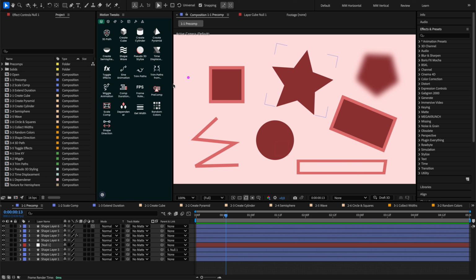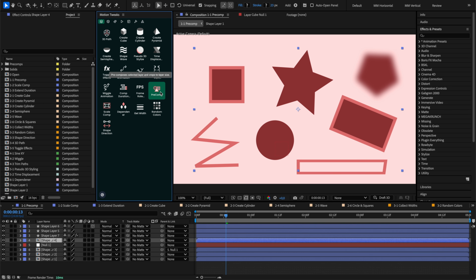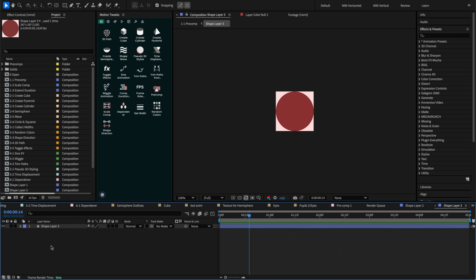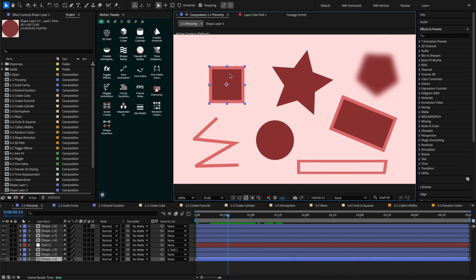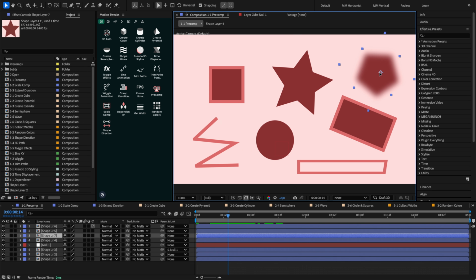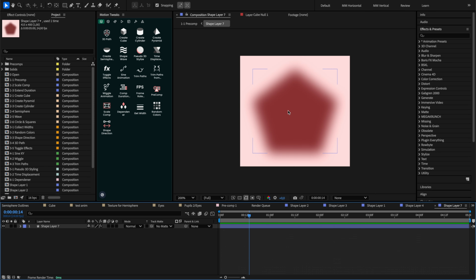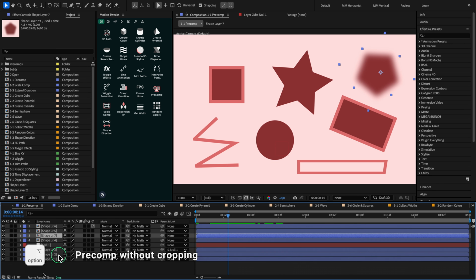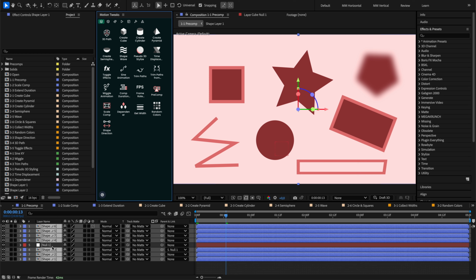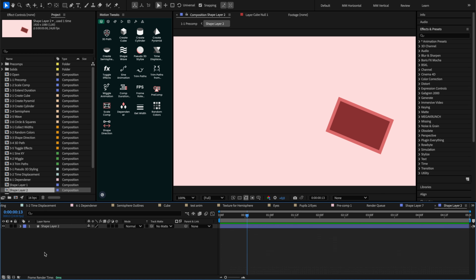The Precompose script will place all selected layers into separate comps, and also crop them to the dimensions of the layer itself. It takes into account the scale of the layer, its rotation, and the width of the stroke. Also, it will try to consider even the blurring of the layer border. By holding down Alt or Option, you can precompose without cropping.